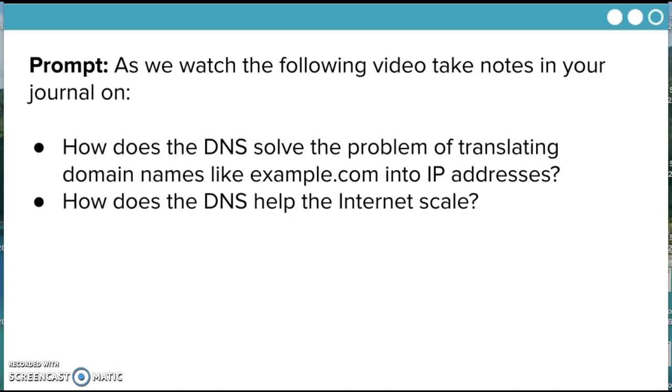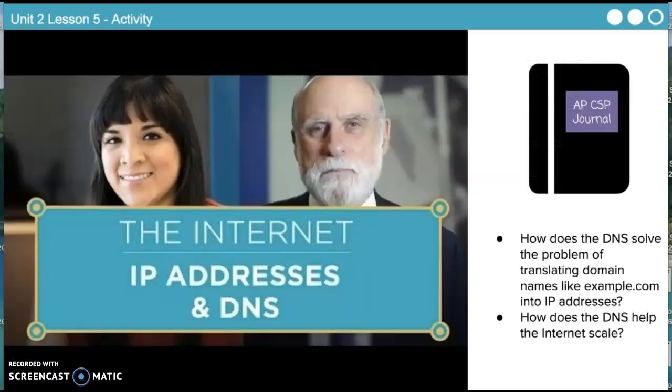Okay, we're going to watch the video, and I want you to consider the following. How does the DNS solve the problem of translating domain names like example.com into IP addresses? How does the DNS help the internet scale? And scale is a really important concept.